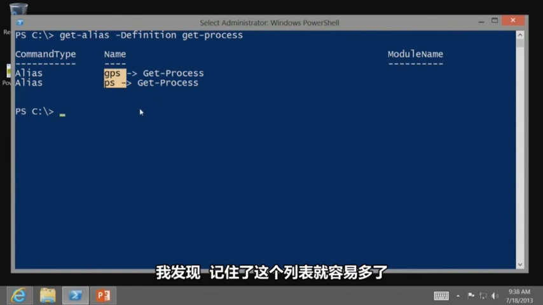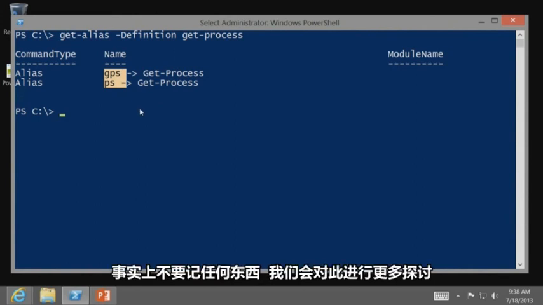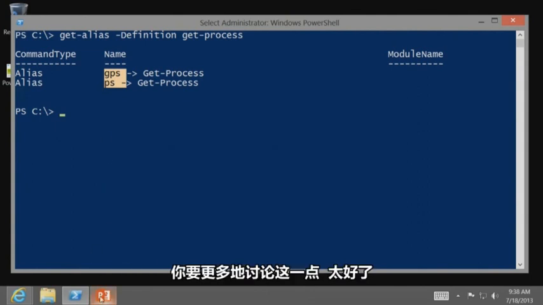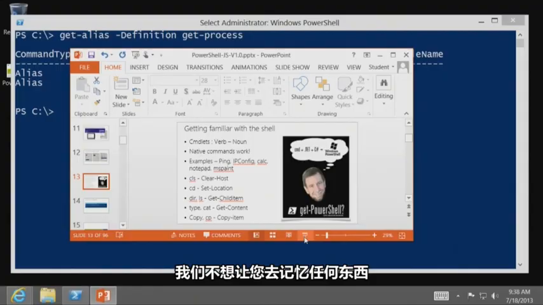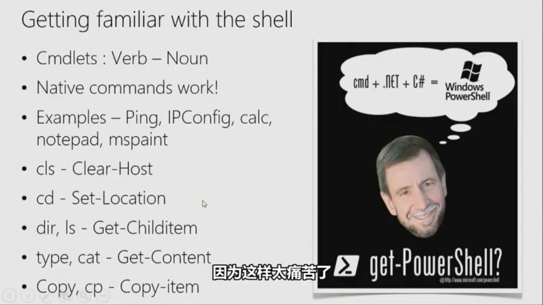I find it much easier if you just memorize the list. No, just kidding. Don't memorize the list. As a matter of fact, don't memorize anything. But we'll talk about that more. Can you talk about that more? Good. Because we don't want you memorizing stuff. No. That just takes the pain out of it.